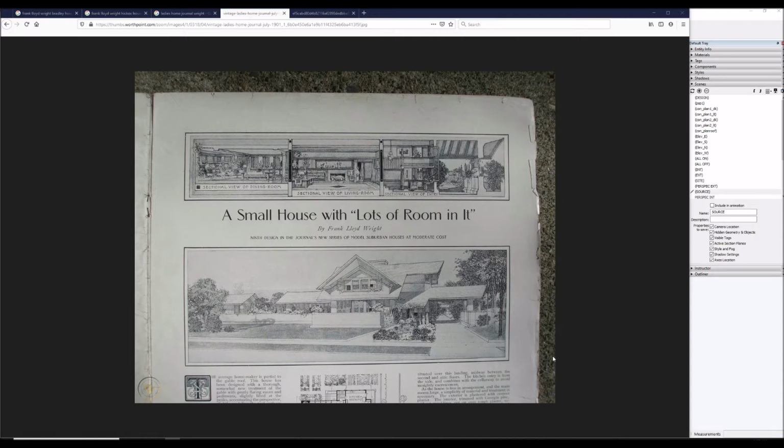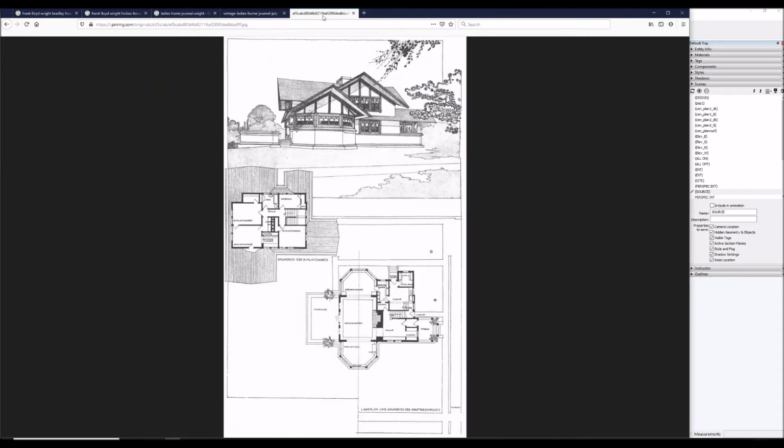This is one of the articles, and this is a design that was used around this time by several different clients, which he adapted to the needs of each, including two houses built side by side, the Bradley House and the Hickox House in Kankakee, Illinois, which is a little south of Chicago. Here's a picture of the Hickox House.